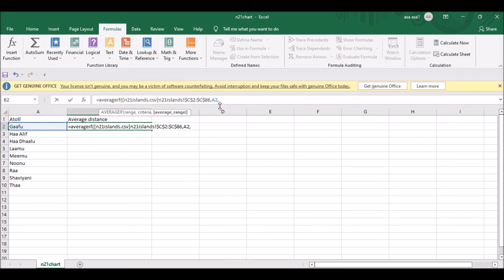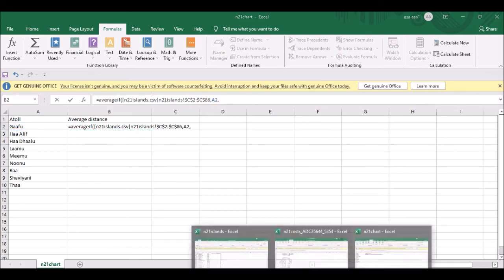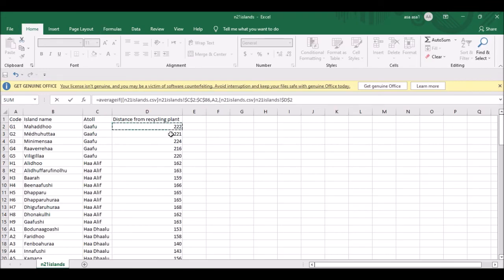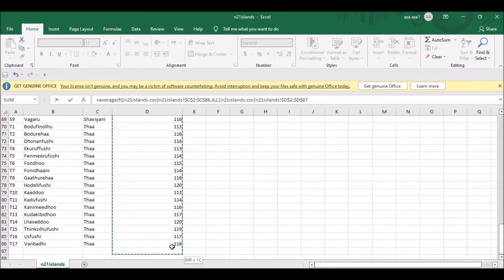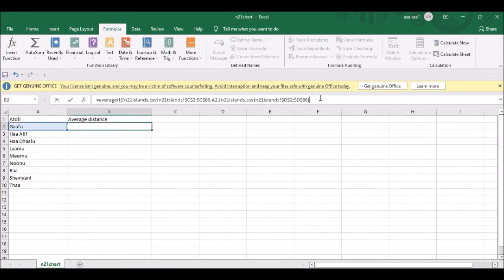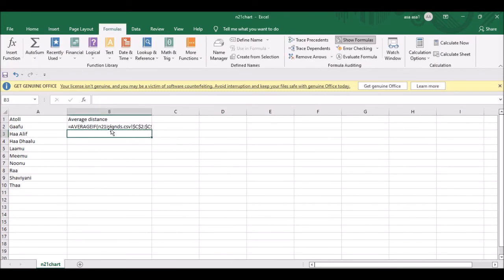Then after that, what is the average range? What is the range you are looking for? So you come back to here and you highlight everything until here. Alright, that's the range. Just as simple as this. Then you close the brackets and you press enter. So when you press enter, you can see this. Oh, sorry, because this one is in show formula.